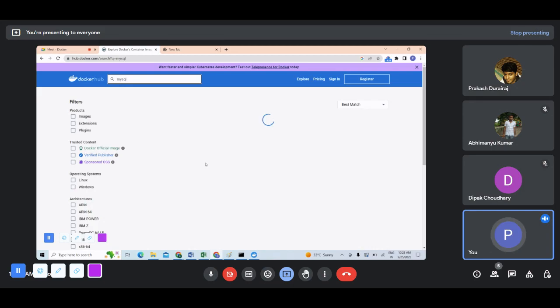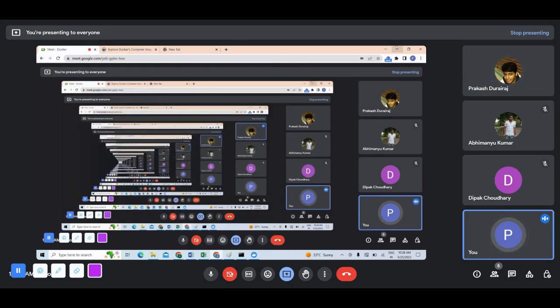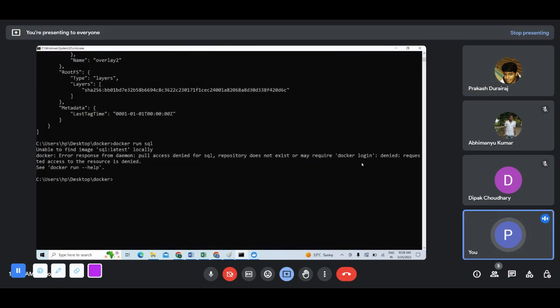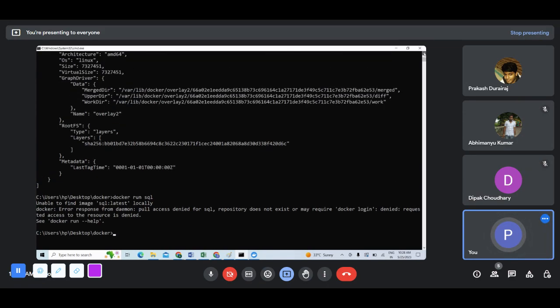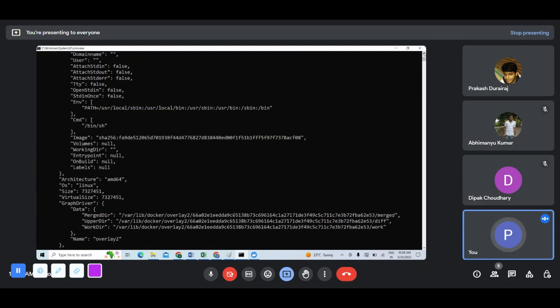This is getting a little slower here actually. See, why I came here actually: I have to show you three types of volume. I want you people to see the volume here. See, there will be volume things here in this. Yeah, in Alpine there won't be actually.